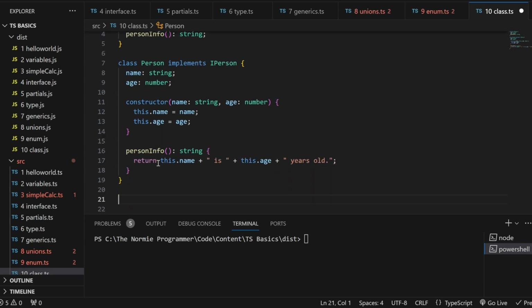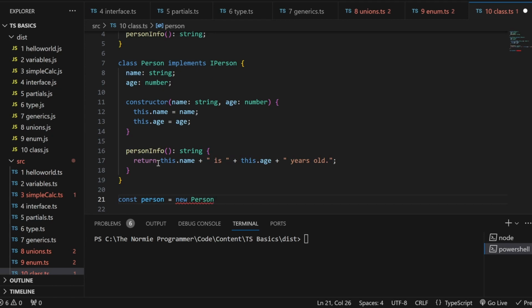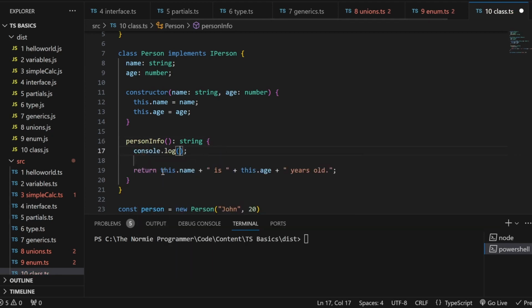So we have made this class, and now we will see how we can create an object of this class. I will create one small p person equals new Person. This is very similar to Java or C Sharp or anything else. Inside, I will pass whatever is expected in the constructor. So I will pass John, let's say, and John is 20 years old. Now, after this, we have an object called person. We can call all of these methods and everything. Let's say we will also log the same thing here: this.name is this.age years old.